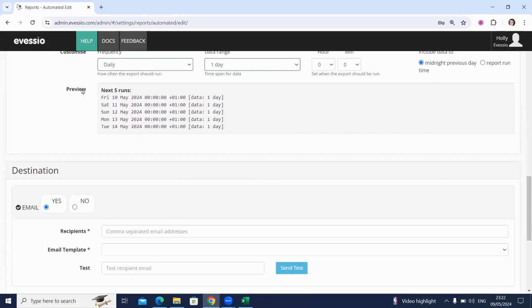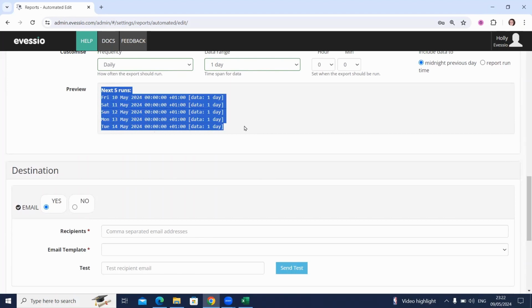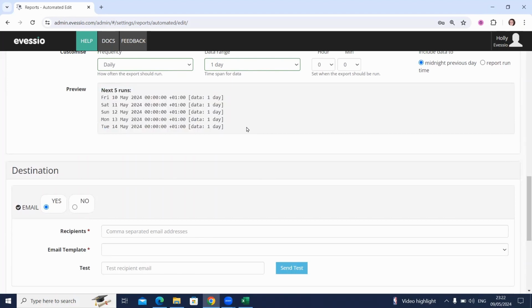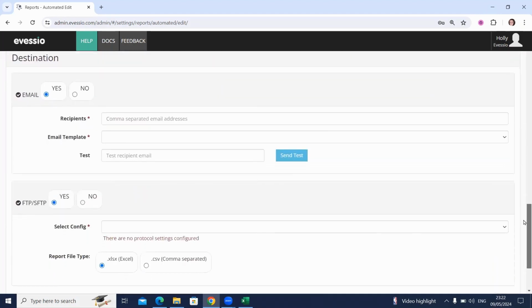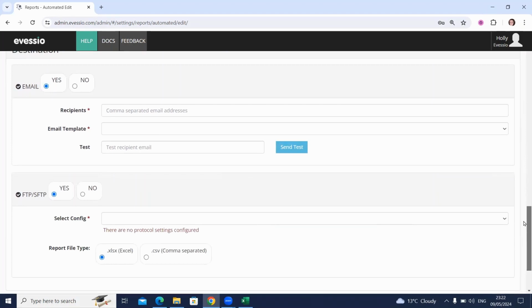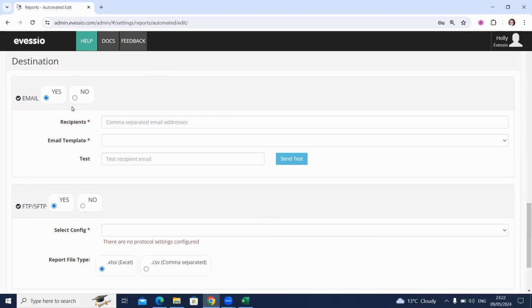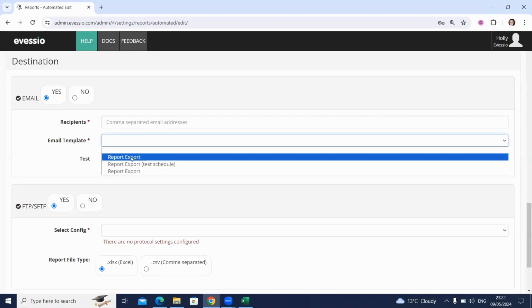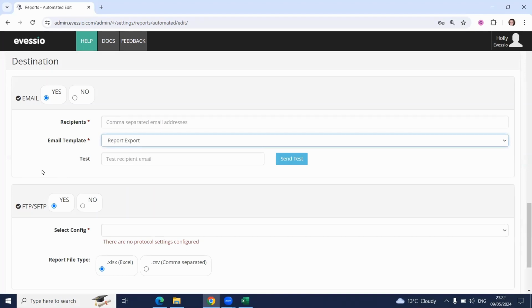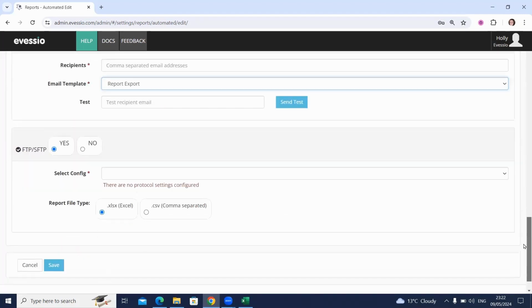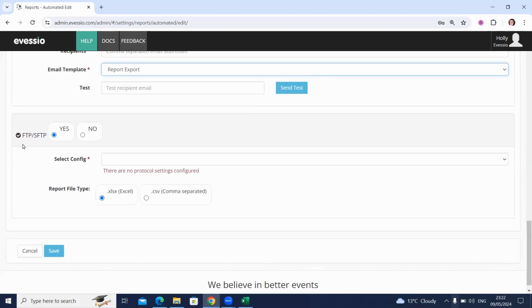Once you set your schedule, you'll then see a preview of the next 5 runs, and that will then give you an idea if you have set up the export as you had wished. Then you need to set up the destination for the report. So most commonly that will be an email, where you simply put in the recipients in a comma separated list and select the email that they're going to receive. Optionally, you can configure an FTP or an SFTP.